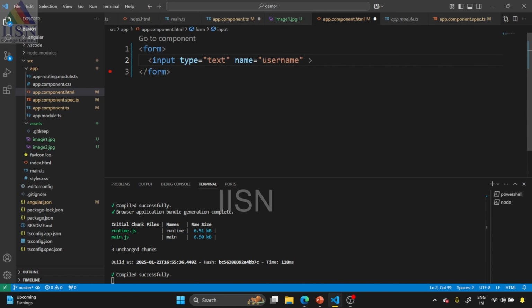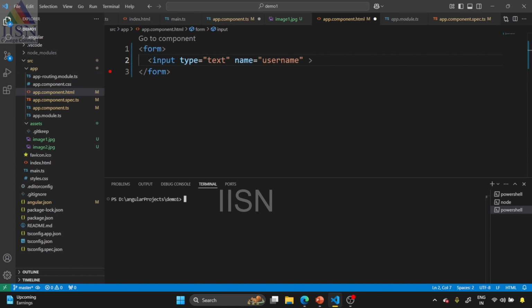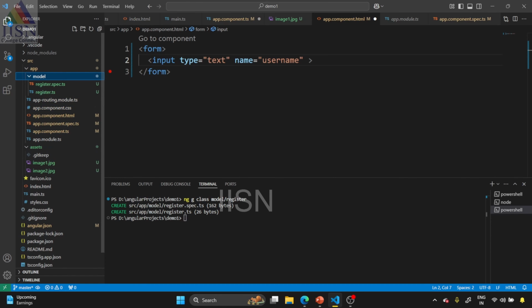Before we proceed further, I'm going to create one model class. I'm just going to create it with ng g class model/register. It is just like an entity file which we created in Spring Boot to manage all the data transactions. It is going to create the register class inside the model folder. After pressing enter, you see the model folder is created.